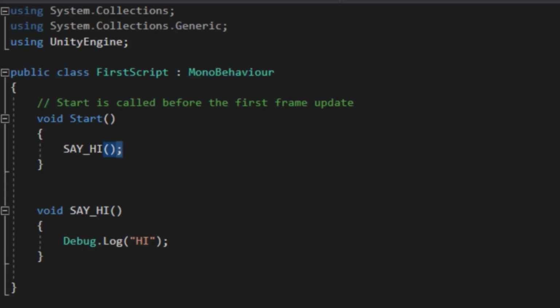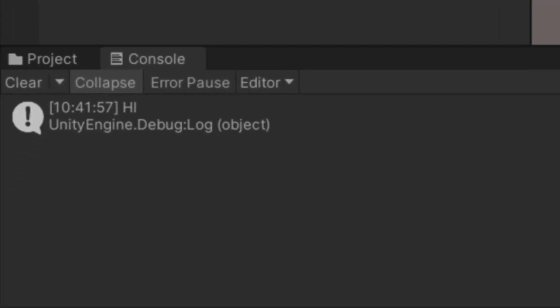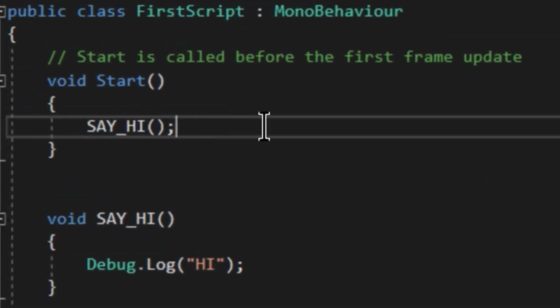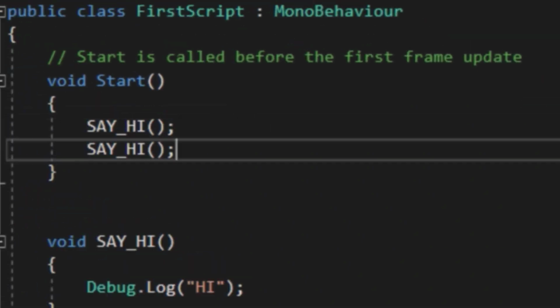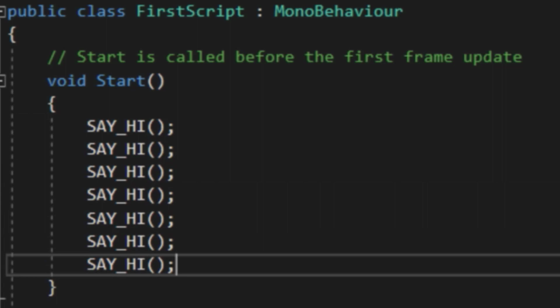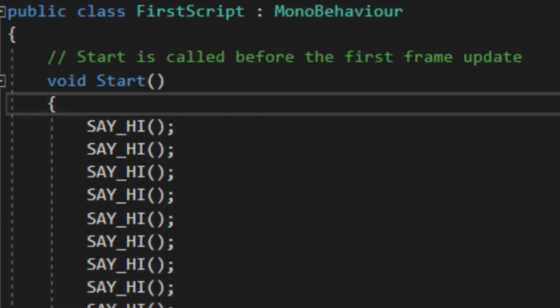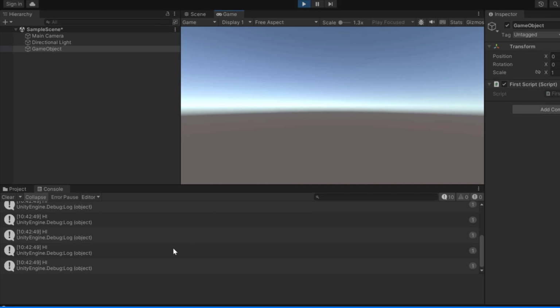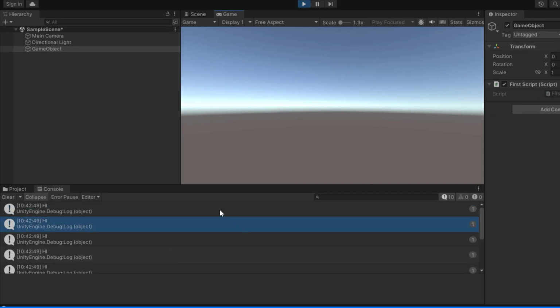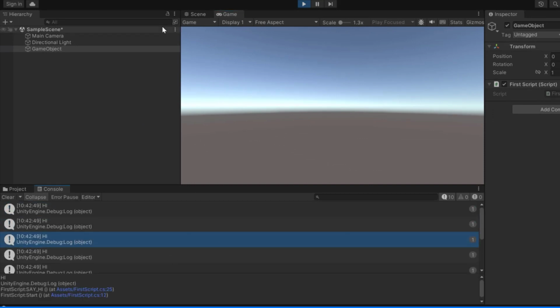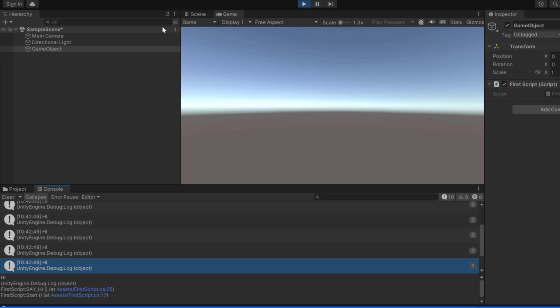Remember to save your script. And here we have hi. We called the function only once and it worked only once. And if you simply come and do this, duplicate it by Ctrl and D, Ctrl D, Ctrl D, Ctrl D. Okay, I have called my function 10 times in Start. And when I run the game, you see 10 his in the console panel because we called that function 10 times.